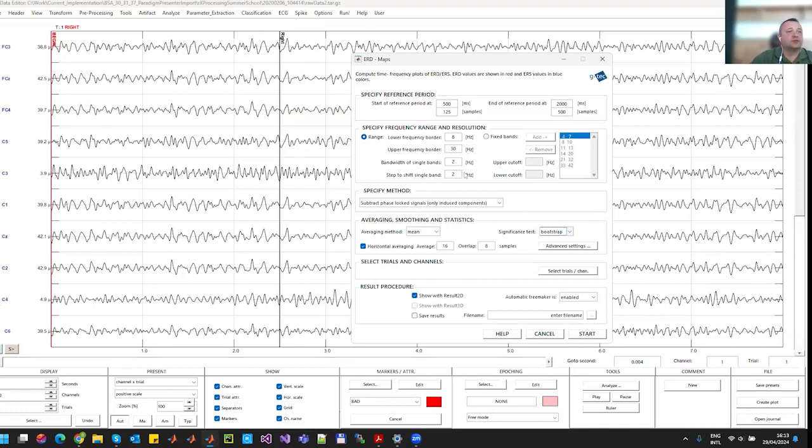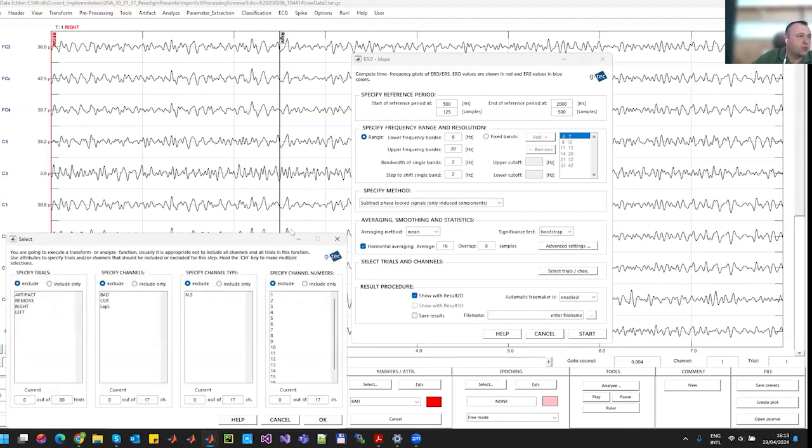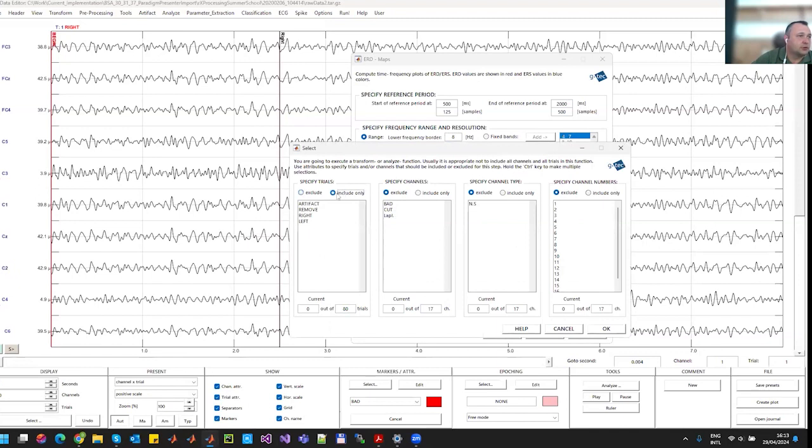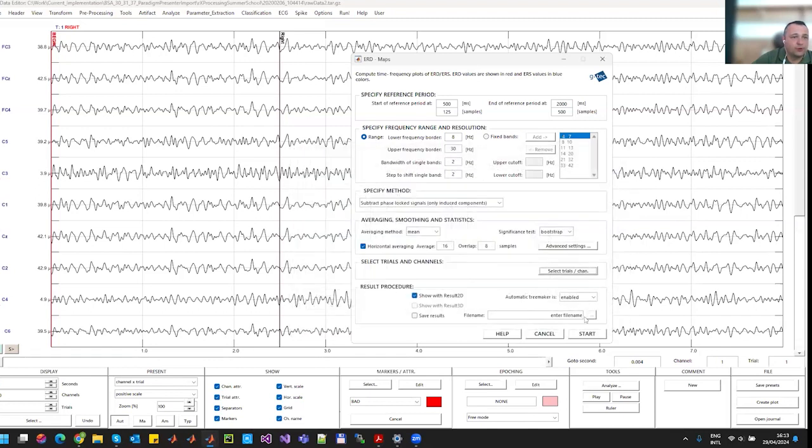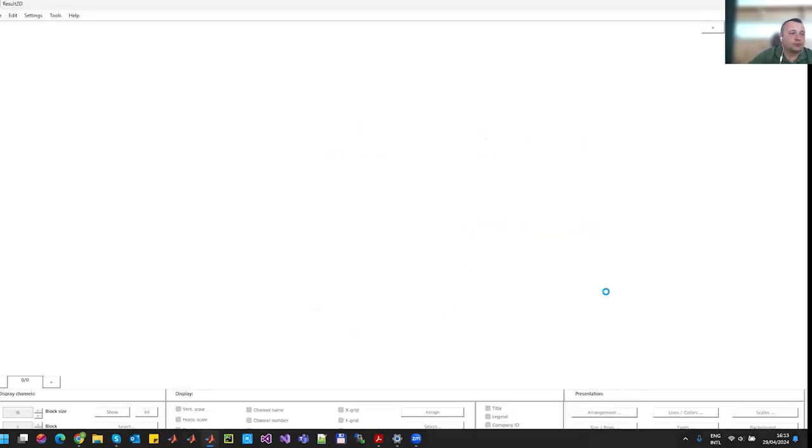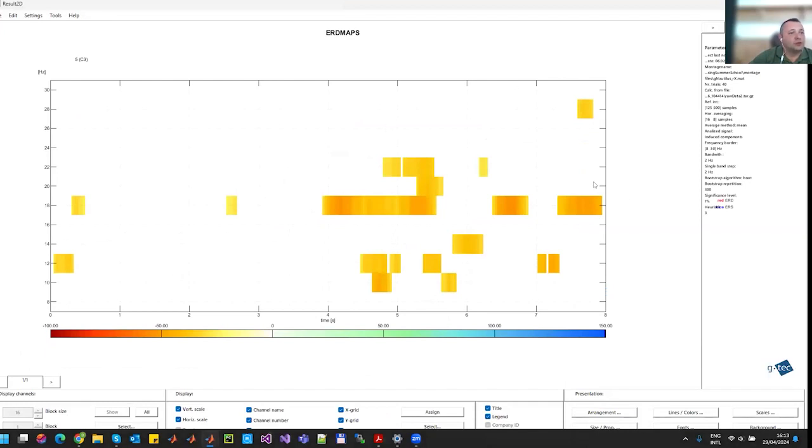And let's select it first for channel C3. So I will include only the right trials and channel number 5. Okay, and start. So in this figure, we can see clearly that the desynchronization happened at about 18 Hertz in time from second number 4 till the 8th. So they are very nicely seen in here.